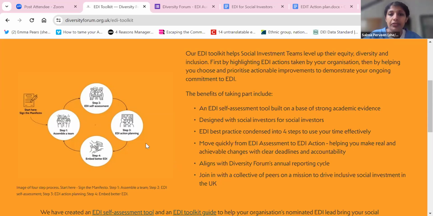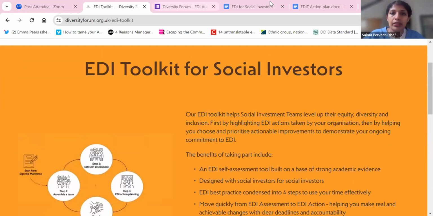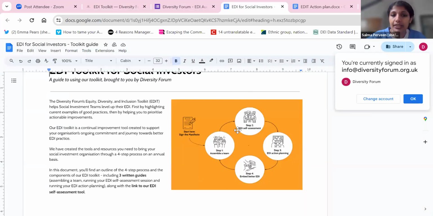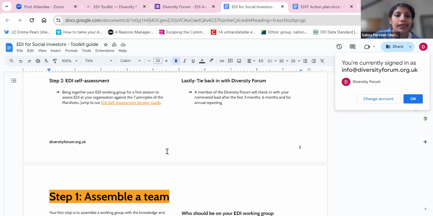We have a number of different resources that support this. To begin with, this is the toolkit. It's a really simple toolkit, and it takes you through all of those steps that I just shared in a really simple fashion. Like I said, these are the steps that we suggest: signing the manifesto, the team, the self-assessment, the action plan, and then continuing to work with the Diversity Forum to reiterate the whole process again.